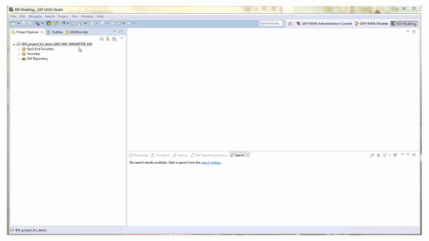With SAP BW 7.5, it is possible to model InfoObjects in the BW modeling tools. This provides you with all the functions that are available in the BW backend. If you use SAP HANA, we recommend creating all new InfoObjects in the BW modeling tools. Today, I want to show you how to create an InfoObject using the BW modeling tools.